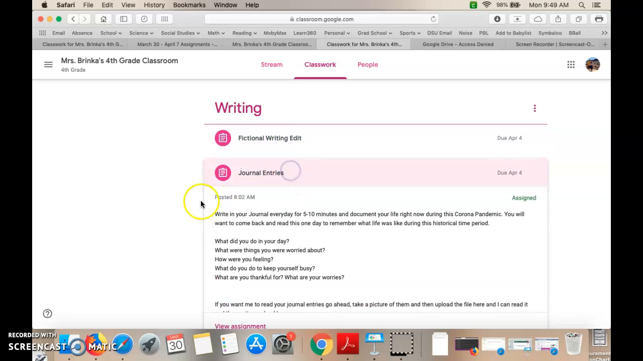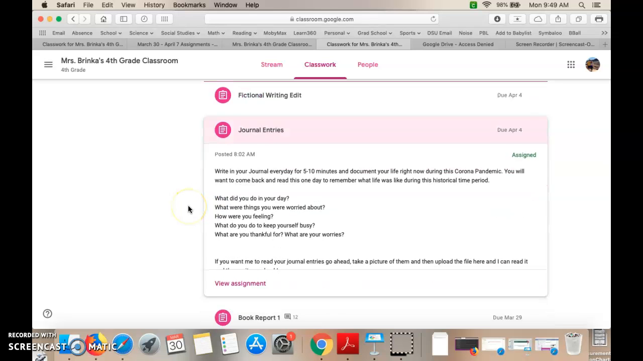And then you can also do journal entries. So get your journal out. It doesn't have to be a long time, 5 to 10 minutes a day. Document your life right now during this corona pandemic. It'll be fun one day to look back and read all the things that you did during your day when you were quarantined.